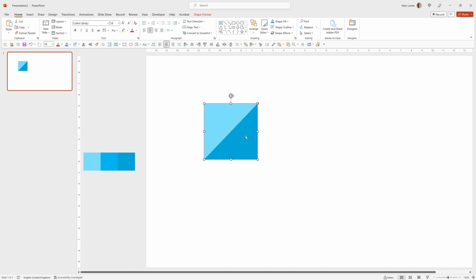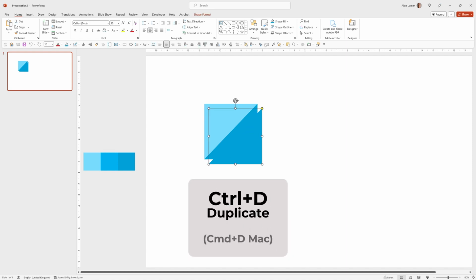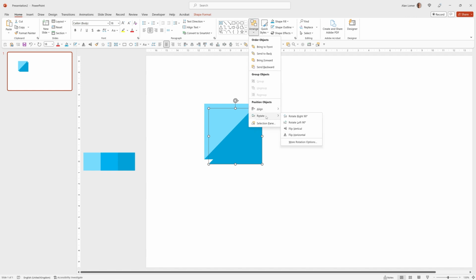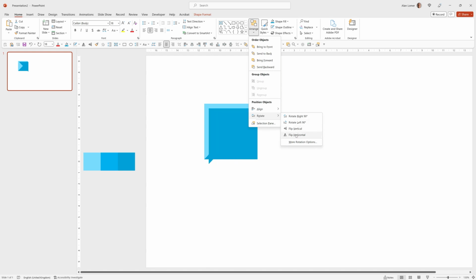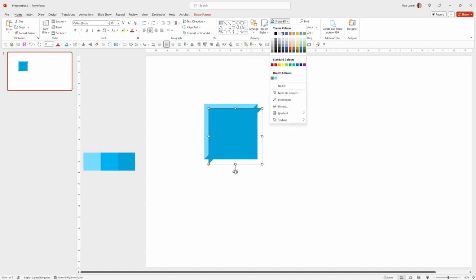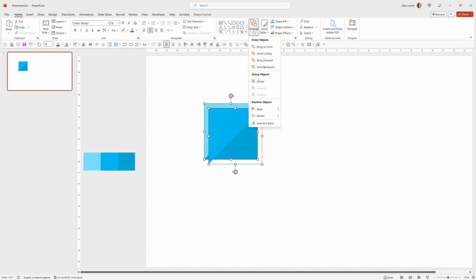I now want to make another copy of that, so while it's selected, I can press Ctrl D to duplicate, then go to Arrange, Rotate, and choose Flip Vertical, Arrange, Rotate, Flip Horizontal. Now I can pick up the color from the eyedropper tool, which is this middle color here. And finally, select the light blue one underneath and then go to Arrange, Align Left, and Arrange, Align Top.